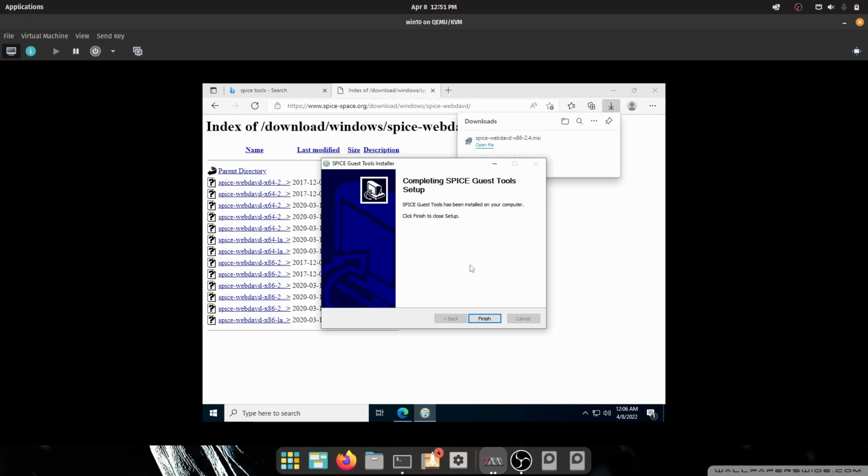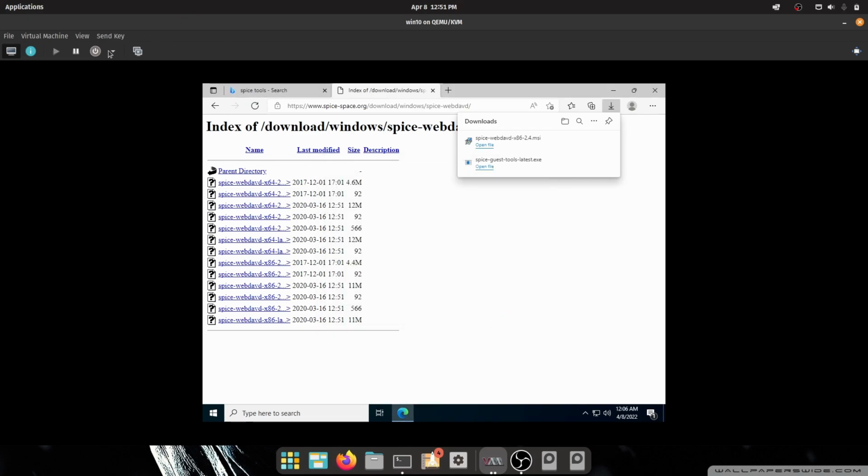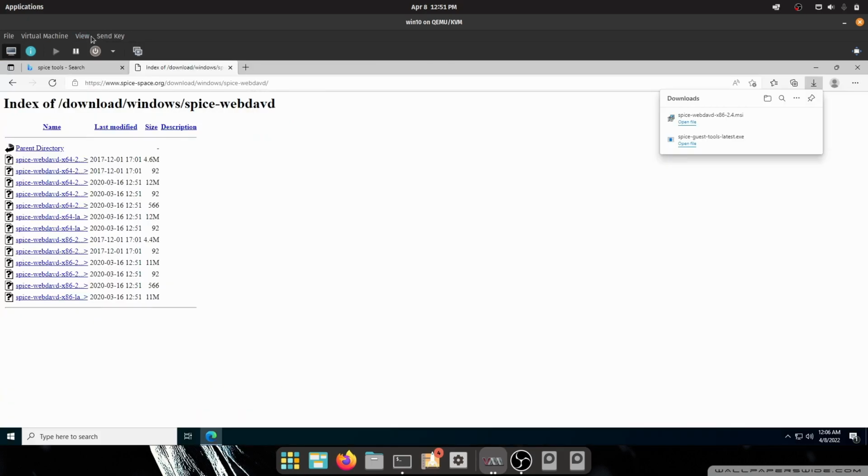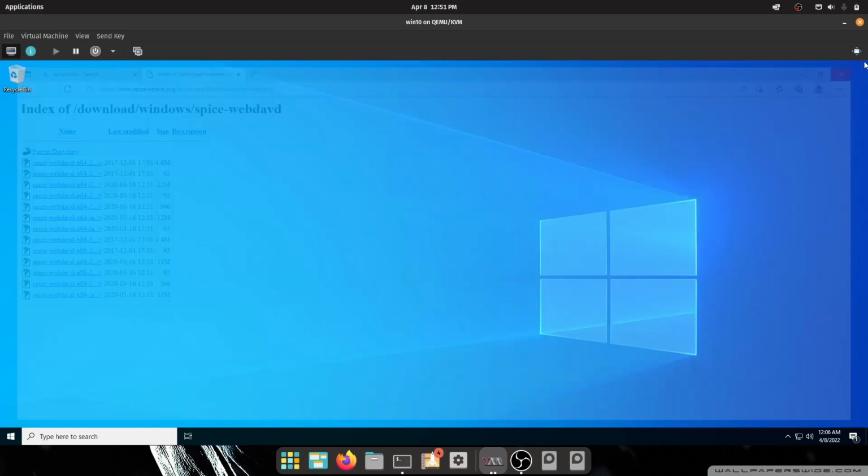Now press Ctrl Alt to get out of the virtual machine, go to View at the top, select Scale Display and select Auto resize with window. Now as you can see, the virtual machine resizes itself with the window size of virt-manager.